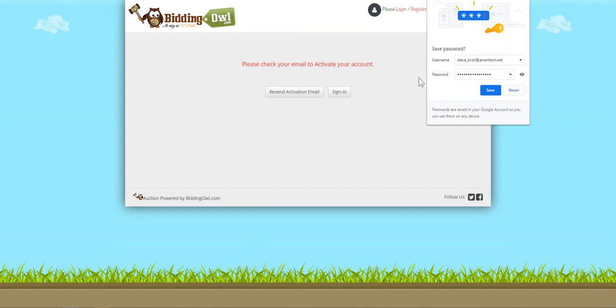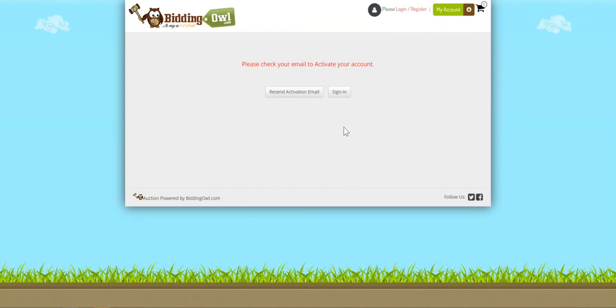Now again, I have my browser set up so that it remembers this. I'm actually going to close out of that window. There's one more step. And the final step here is to check your email. You will activate your account. So once you navigate to your email program, you'll receive an email from Bidding Owl. It will have a link in it. Click that link. That activates your account. And then all you'll need to do is sign in.